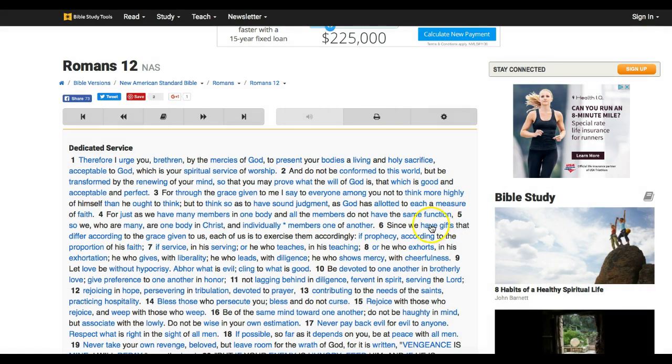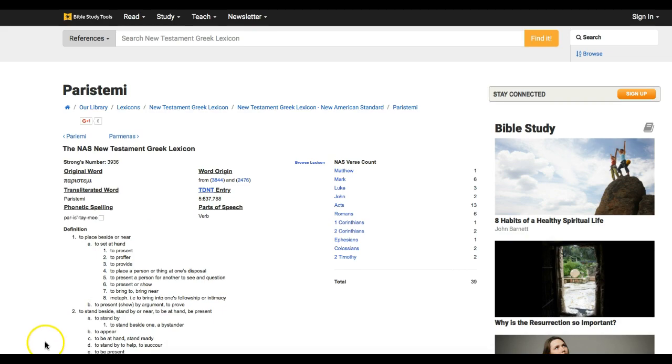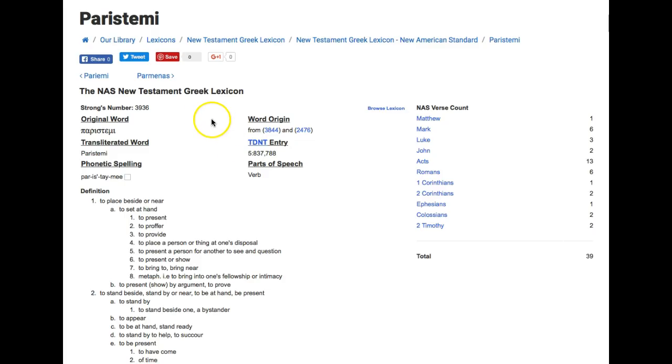So now we're going to look back into our verse, and here, therefore I urge you, brethren, by the mercies of God, to present. Now, we were using the NIV translation earlier, to present, and I think it said there to offer, but it's the same word. We're going to click on this one now. So here we are. We have our word peristemi, like we saw earlier in the other concordance, the paper copy version. We come down and we see there's the Strong's number.